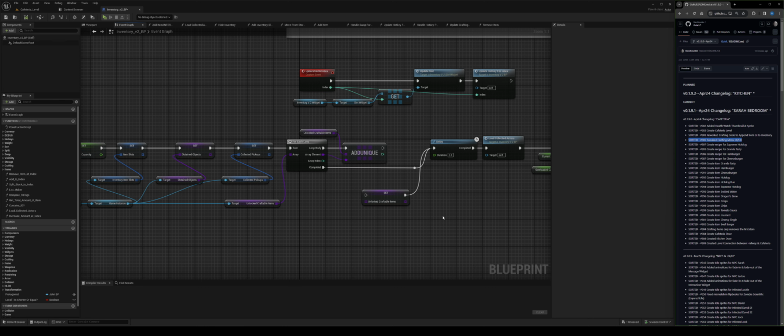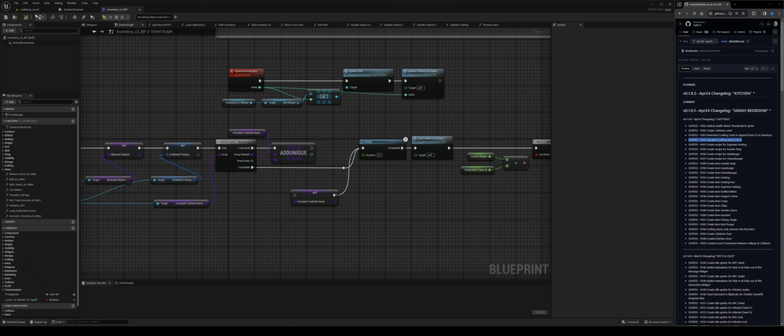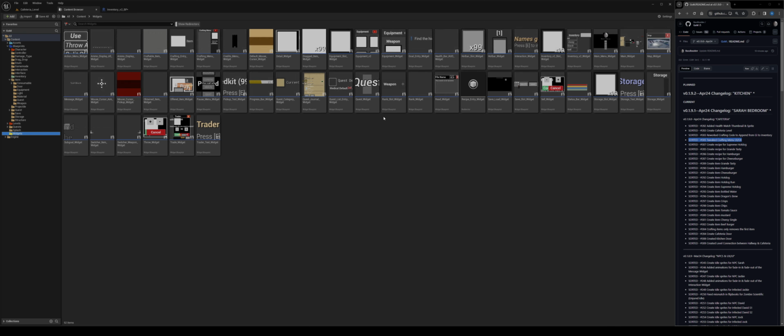Tweaked the crafting menu AI. So yeah, tweaked it a bit. So actually, you might be able to see it better in the widget. Let me get you the widget.